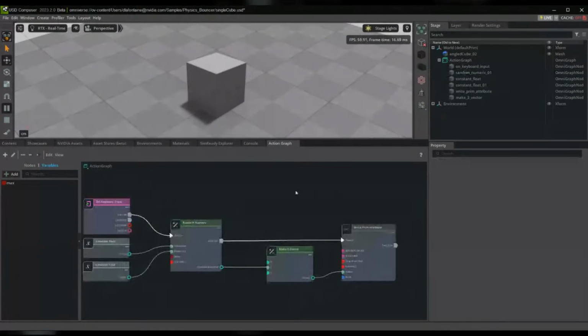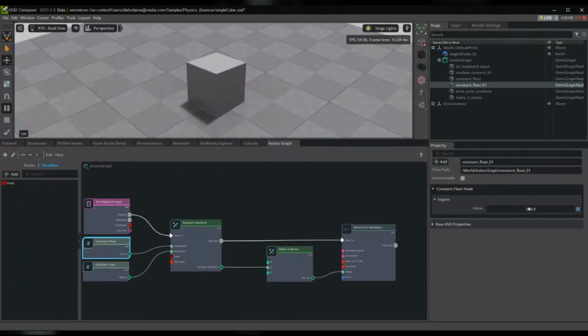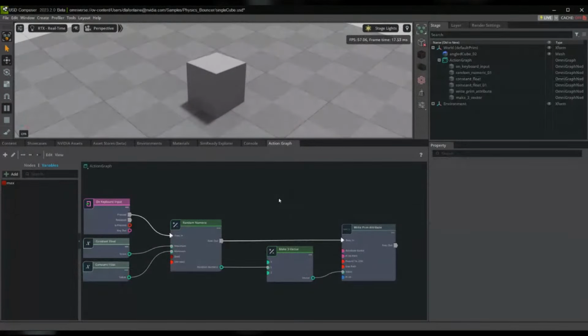So I have this set up so now whenever I hit the J key, it will randomly add a vertical velocity, and you see it jumps up a different amount each time. I can change the value, so I can change the max to 150 and the min to be like 25. So now I've just changed the scale of this velocity.